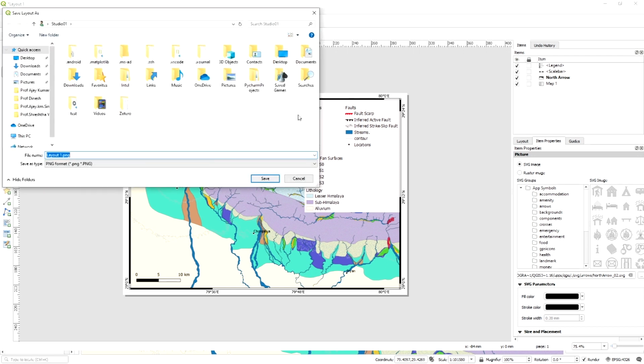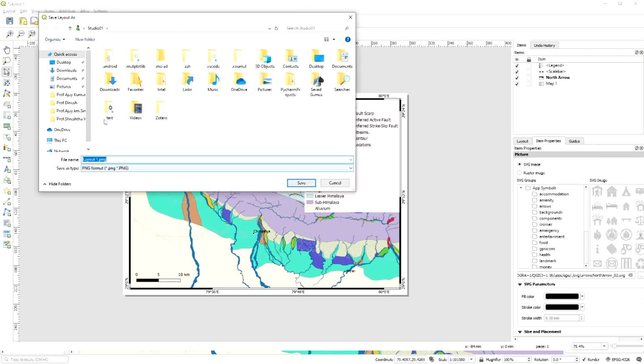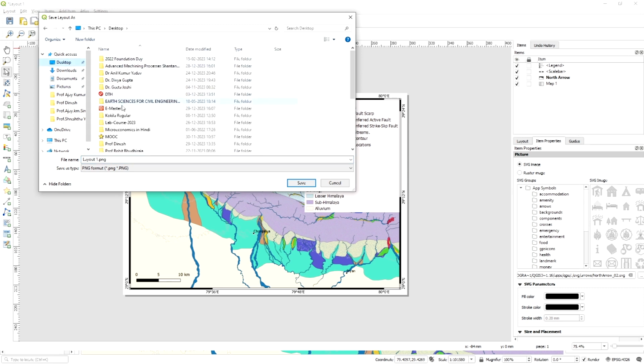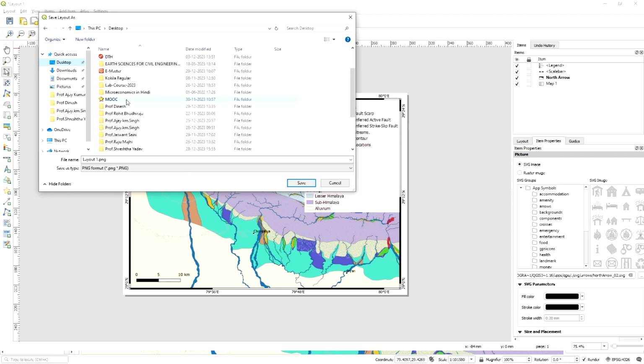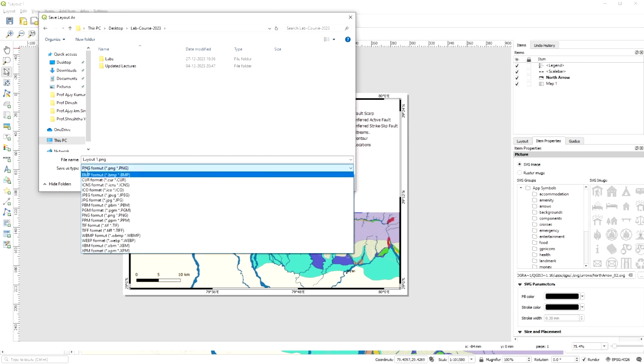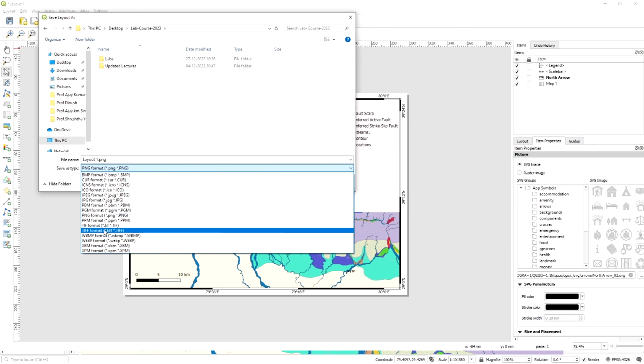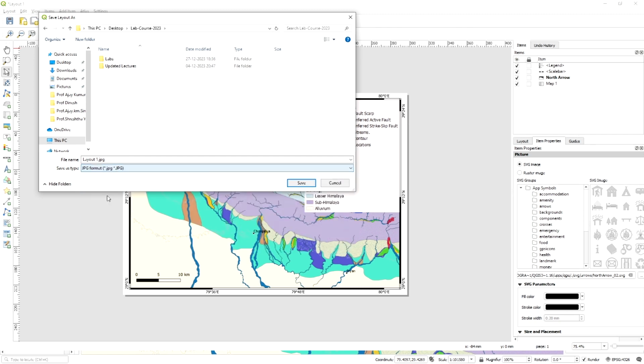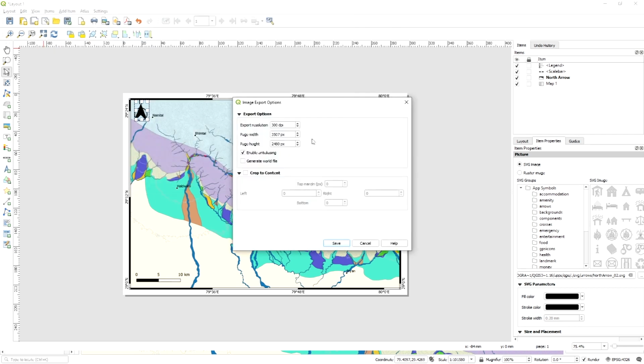Here you can assign the directory for your map. Once you assign the directory, you can choose in which format you want to export your map. Here you can see a few options are available. The famous options are PNG, JPEG or TIFF format. You can choose the format and save, and once you save it will ask you for the export resolution.